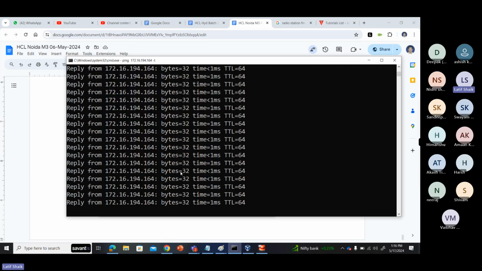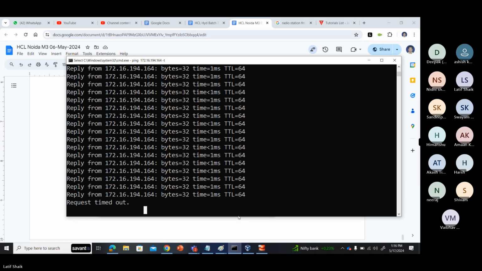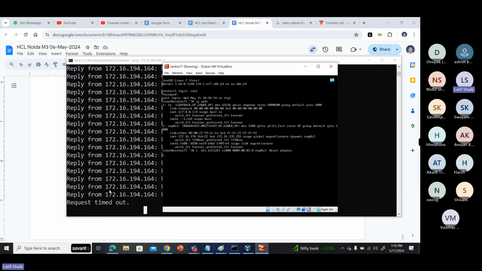Okay. So wait, see it says request timed out. Frustration means now everything was working fine, and suddenly it is disconnected. Now I'm trying to reconnect it. If it is disconnected, I'm getting request timed out. So I'm connecting it back again. I connected it. Okay. So we have to wait till it is reset and gets some other IP address.